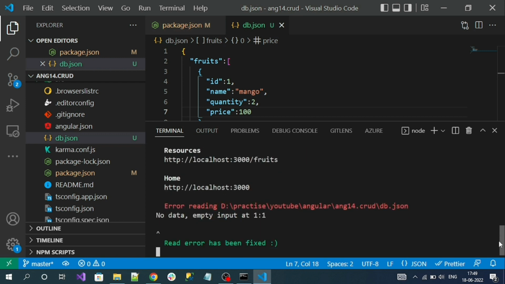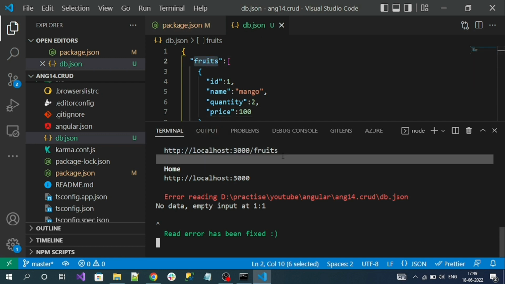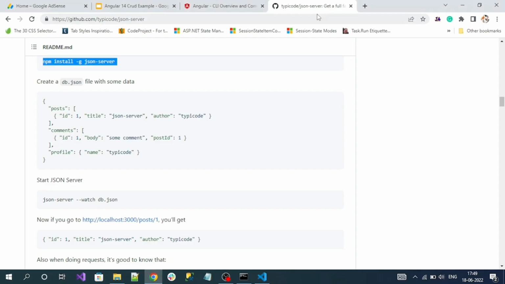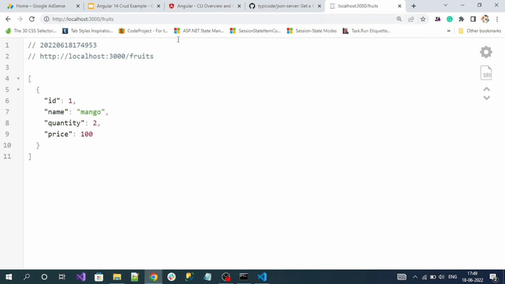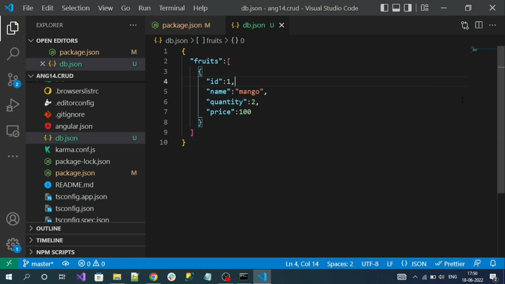it gets refreshed. Okay, and here you can see it's generated one endpoint based on the root property name. It will generate the endpoint. So once you copy and run it on the browser, see, my API is ready. Like that, you can set up the local fake server for beginners to learn the Angular application. Okay, we are done with setting up the fake JSON server.